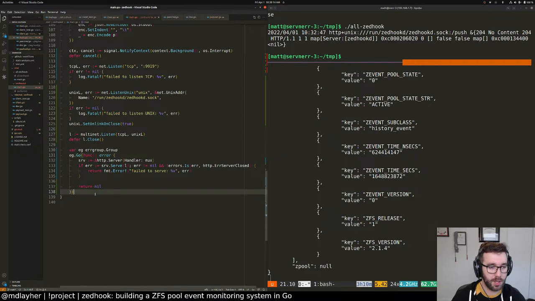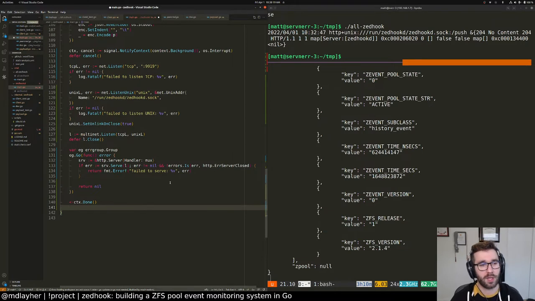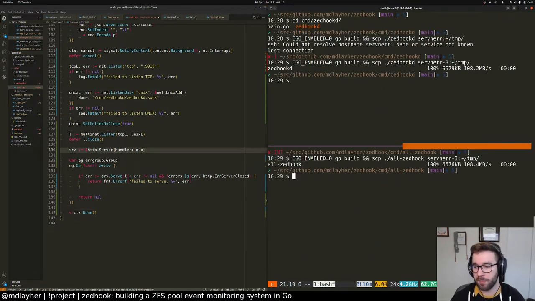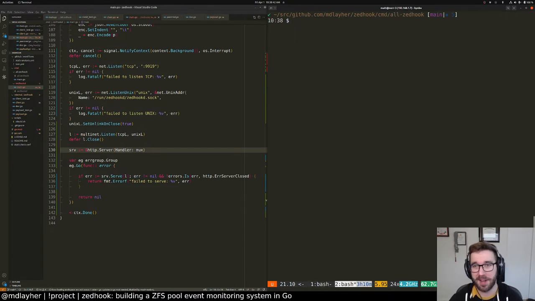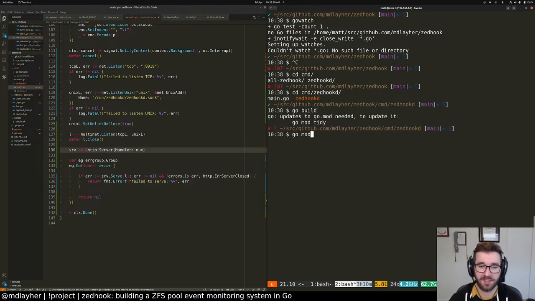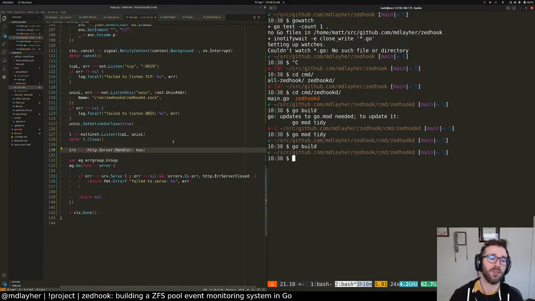That goes away. Let's see here. So ctx.Done, then we cancel. So serve, hello, this is not building for some reason. You're giddy, you can teach something to the Linux socket guru. I would not call myself a socket guru by any means, but I've definitely learned a lot, you know. Zedhook D. Oh, thanks. Tidy. Oh, so it did compile, it just needed to be tidied.